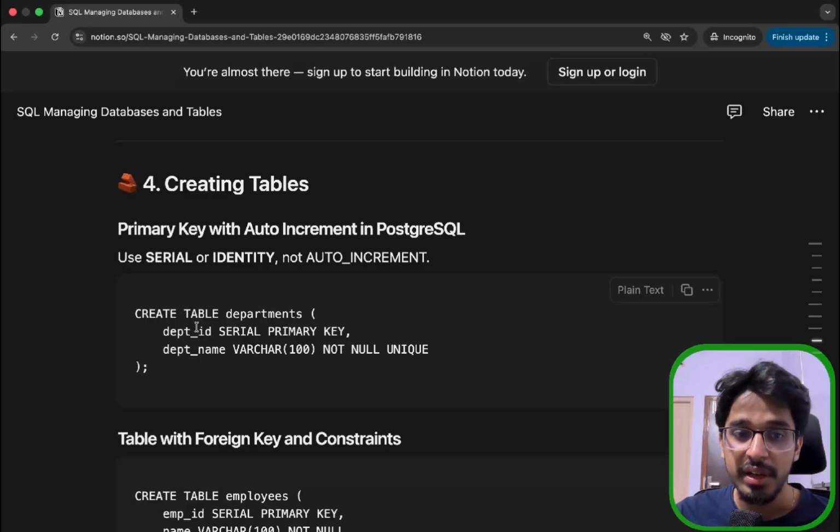One is the department ID. Here the data type is serial, and not auto increment. Previously I said auto increment, I just got confused with the MySQL syntax, sorry for that. So we just need to use serial or identity, as it says here, and this is actually the primary key. Any table you construct must have a primary key, which will distinguish the identity of every record. And then we have the department name.